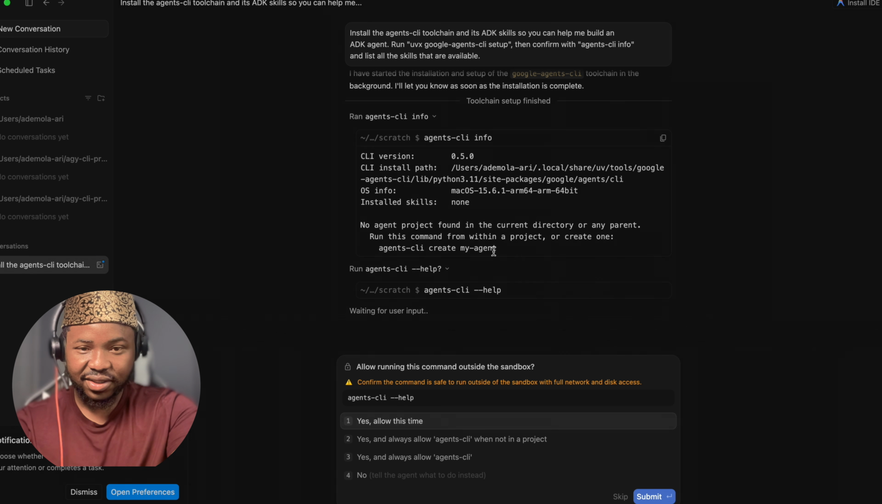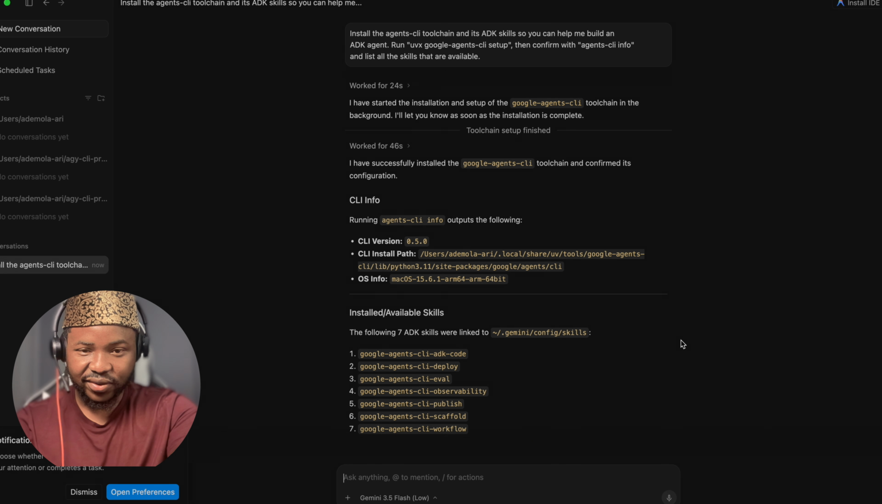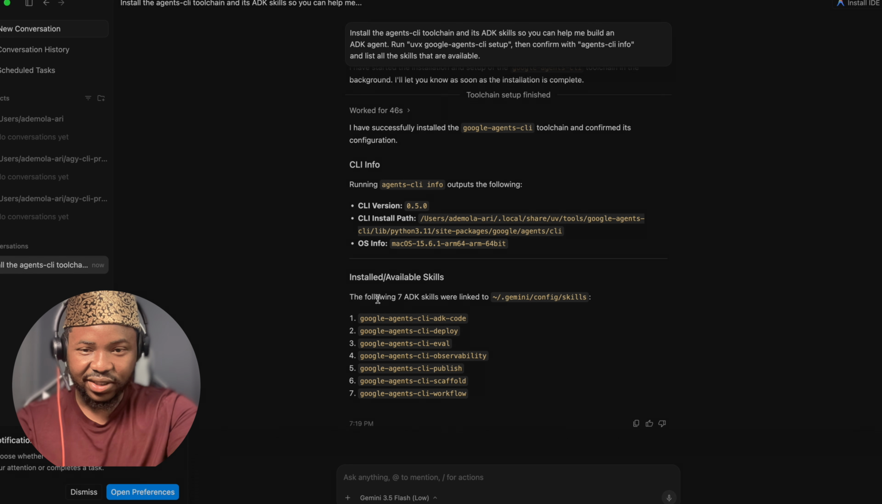Okay, command not found. Okay, no agent found in the project. Okay, let's accept this. It wants to get some help. All right, I think we're done. So it installed 7 ADK skills and we put it in this folder, which would make it global. So any projects that I'm running can use it.